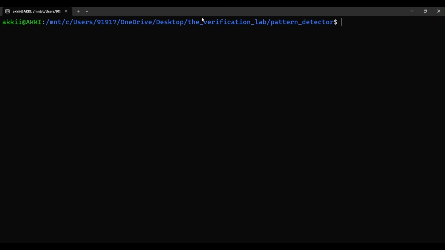Now here I am taking one example of a pattern detector using a Mealy machine. It will show the flow from RTL to synthesis, and it will show how tools are working. So for simulation I'm going to use iVerilog. I will first simulate my design.